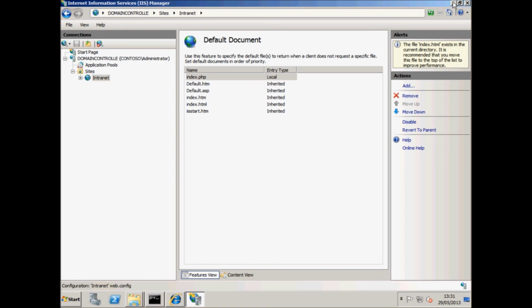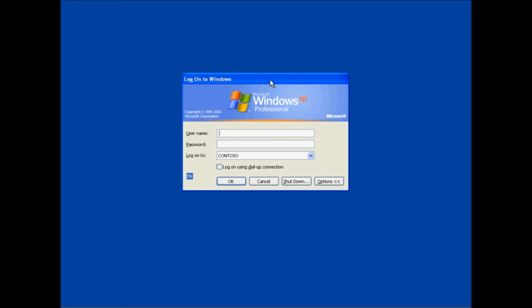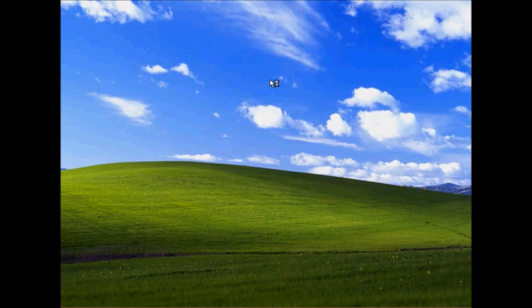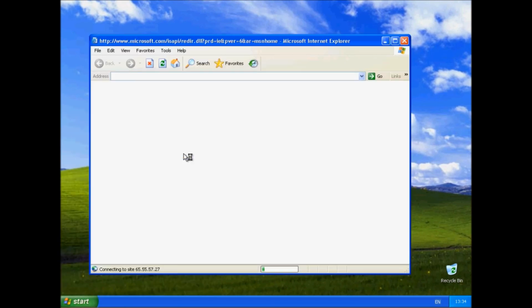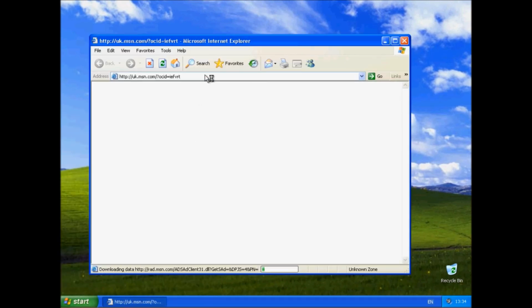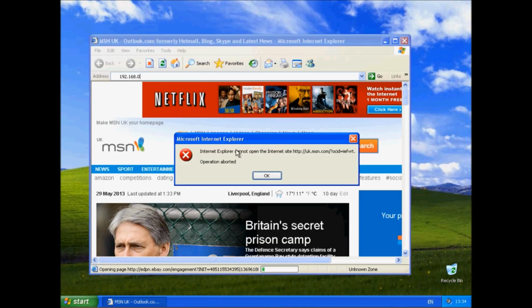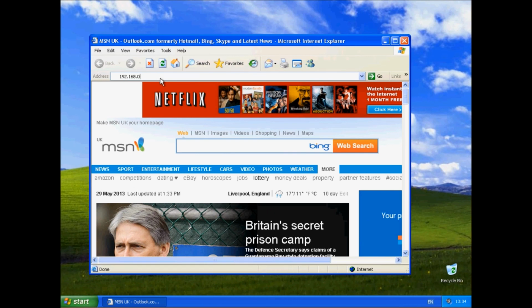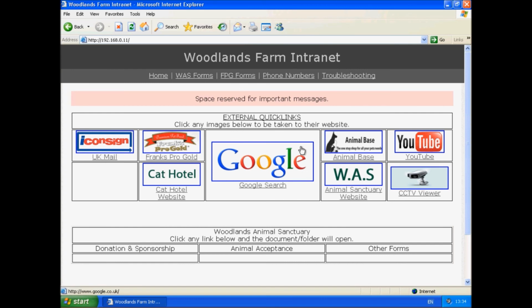Also, just to show you that this does work on a client computer, I'm just going to go in on a client machine that is also connected to the same network, just to show you that it does fully function as it should. So all I'm going to do is pop in here 192.168.0.11, and you can see there it's showing up perfectly, no problems at all.